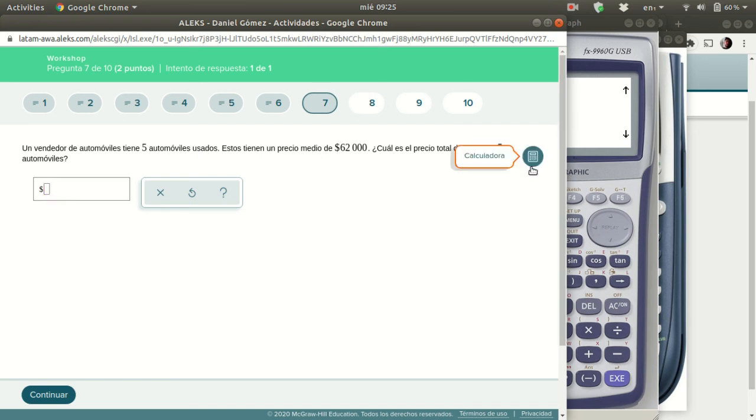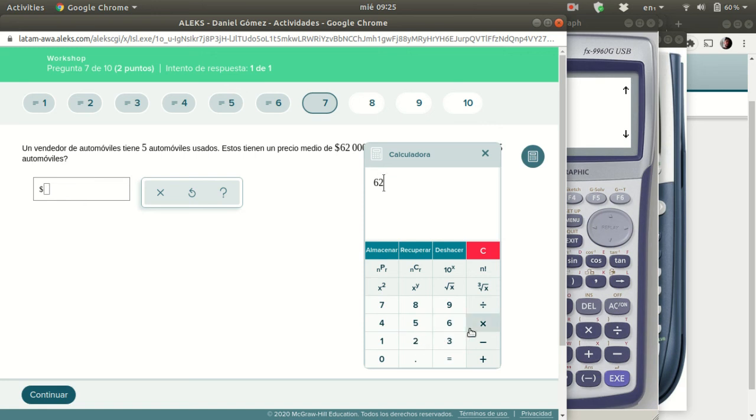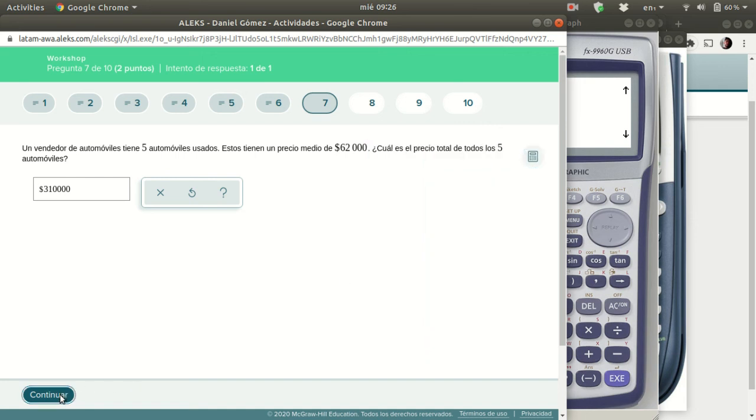And Alex gives you a calculator here. You can actually use it. 62,000 times 5. Looks like 310,000. Let's count the zeros. 1, 2, 3, 4. Okay, there it is. Let's just double check. Okay, so looks like it's right.